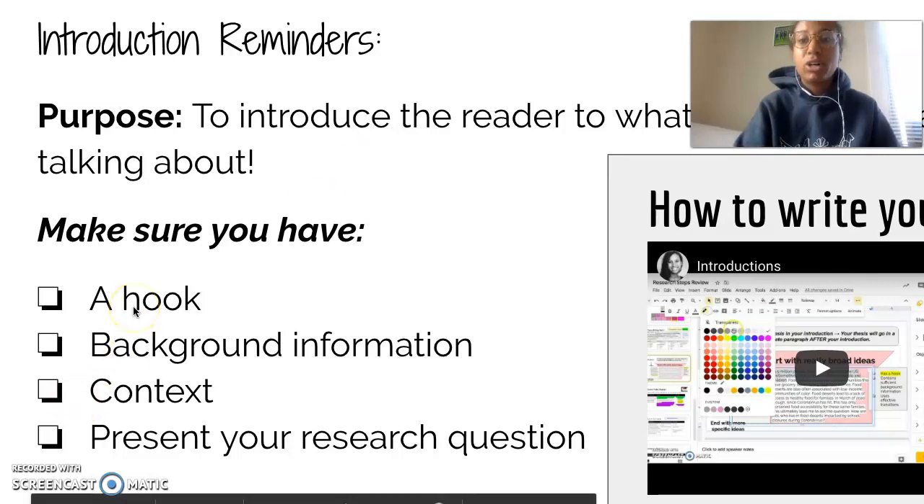So you need to make sure you have a hook or something that grabs the reader's attention and brings them in, background information, context, and present your research question.